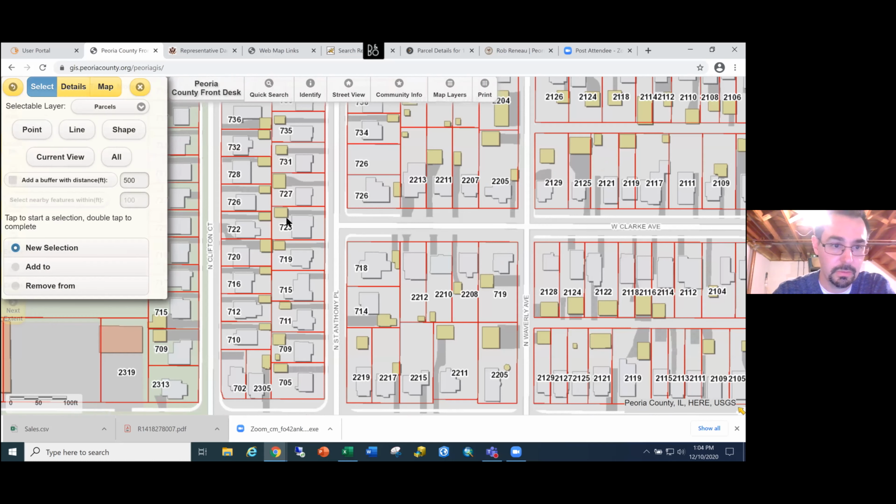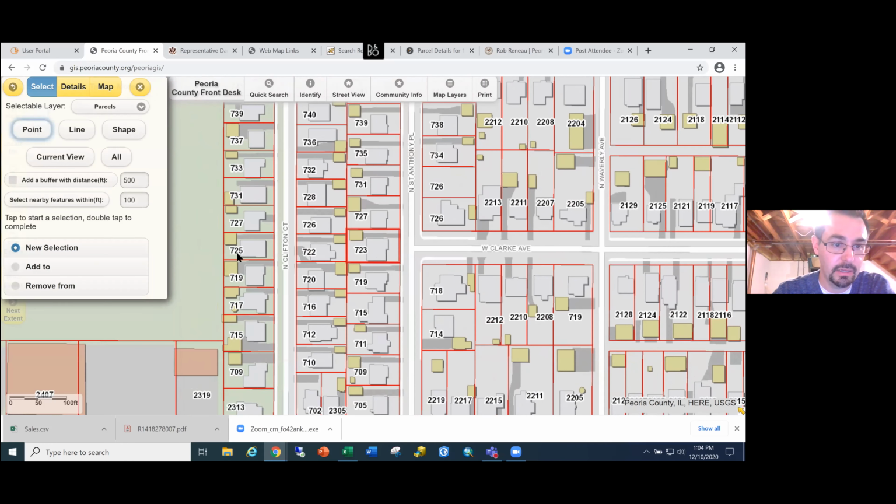And let's see, I think this one, select that one. So let's say you have a parcel selected. This is another way to select parcels. It's called select nearby features within. And again, this is your buffer distance in feet, and it's set to 100 feet. So let's do 500 feet again. And what this does is it uses the boundaries of the parcel. So it's a little bit different than this one. This one's based off the point you click on the map. This one's based off the boundaries of the parcel.